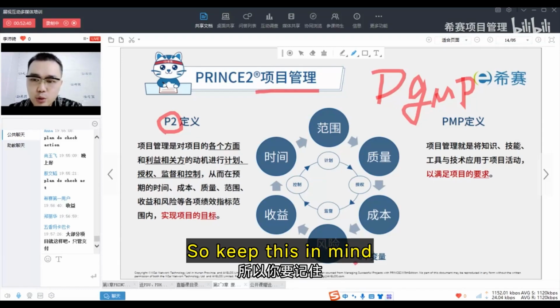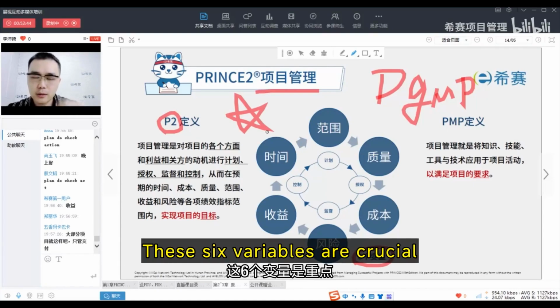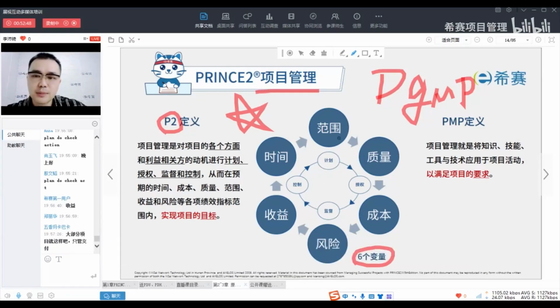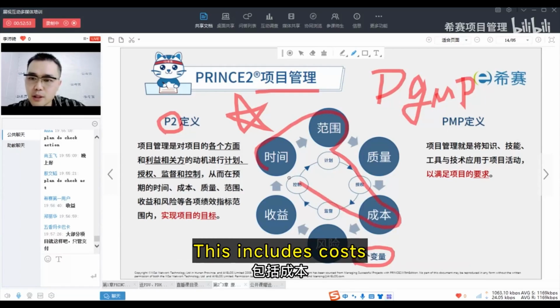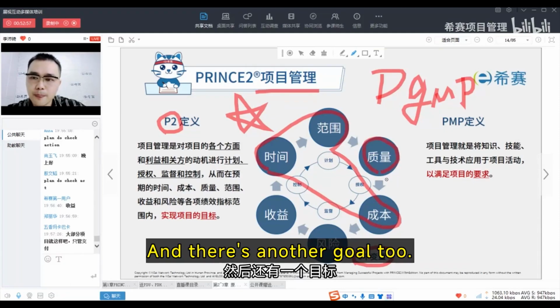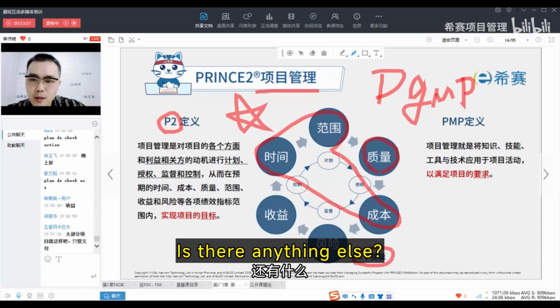So keep this in mind. There are 6 key variables. Main points. These 6 variables are crucial. Draw a star shape. How do we remember these 6 variables? First, the 3 main baselines are easy to recall. Time frame. This includes costs. These are the 3 main baselines. And there's another goal too. Quality matters. Besides these 4 goals, is there anything else?